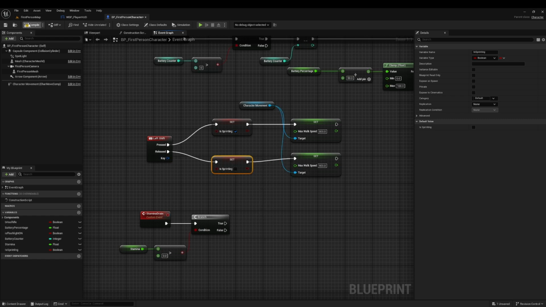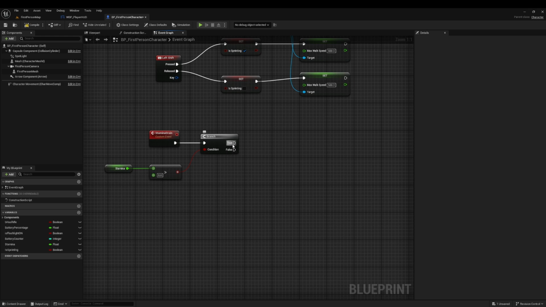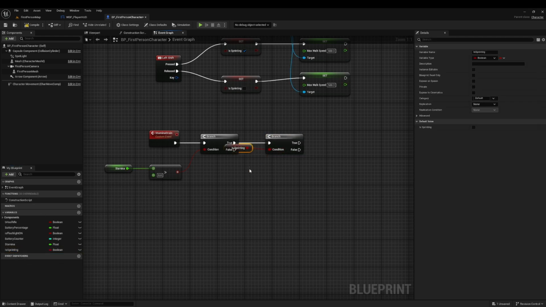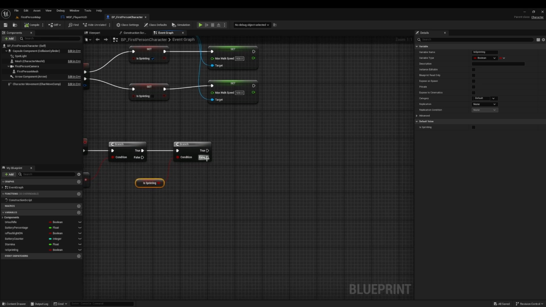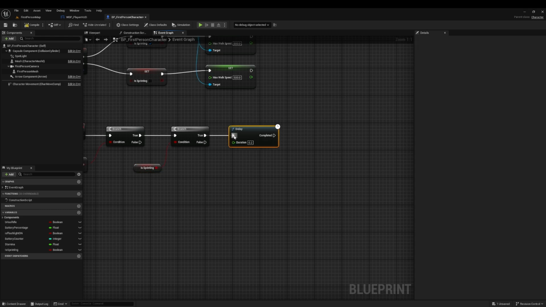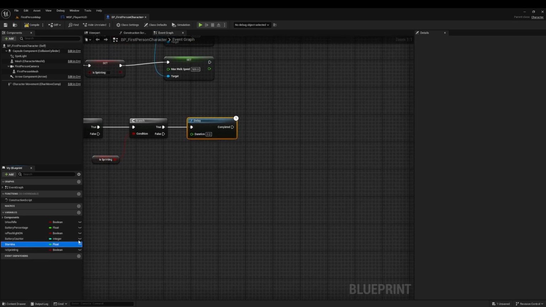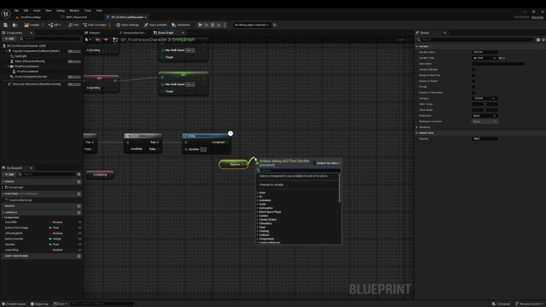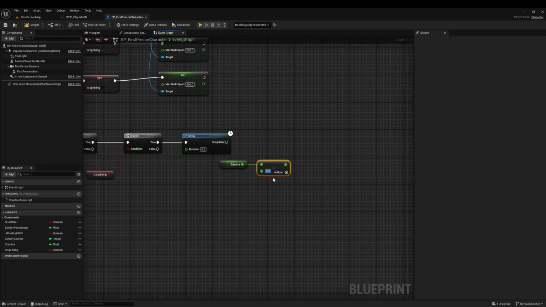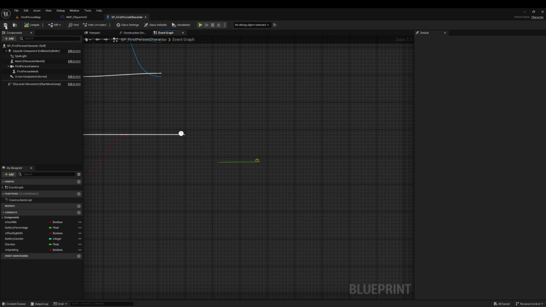There we go. Okay, now that we've done that, I'm going to add a branch again, and I'm going to check for is sprinting. And what we're going to do here is add a delay of about 0.2 seconds, probably, that's fine. And then we're going to get our stamina, and we're going to subtract from it whatever number you want the stamina to go down by. So I'll set mine to 1, for example.